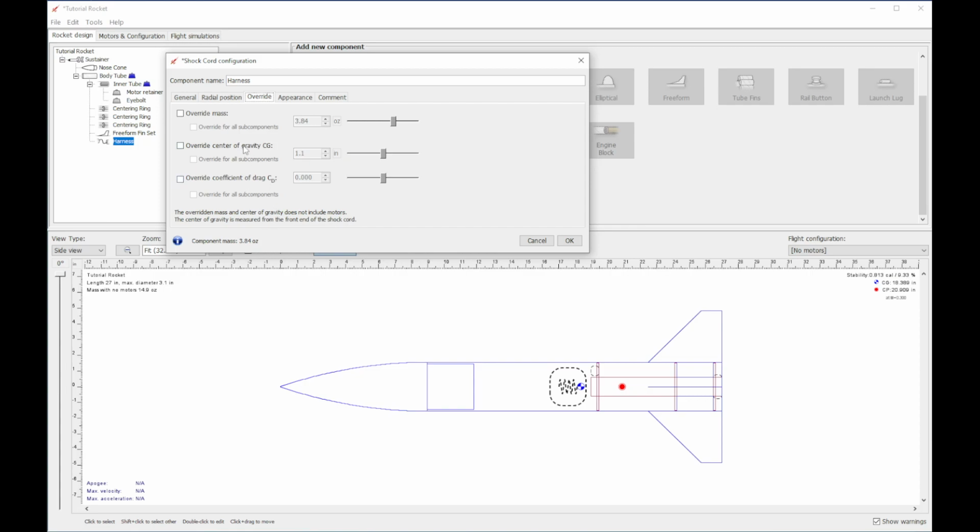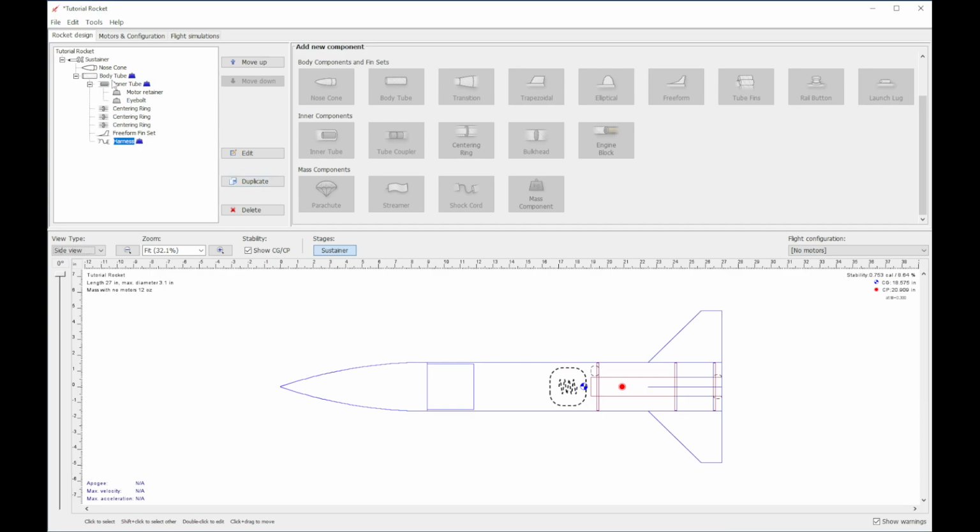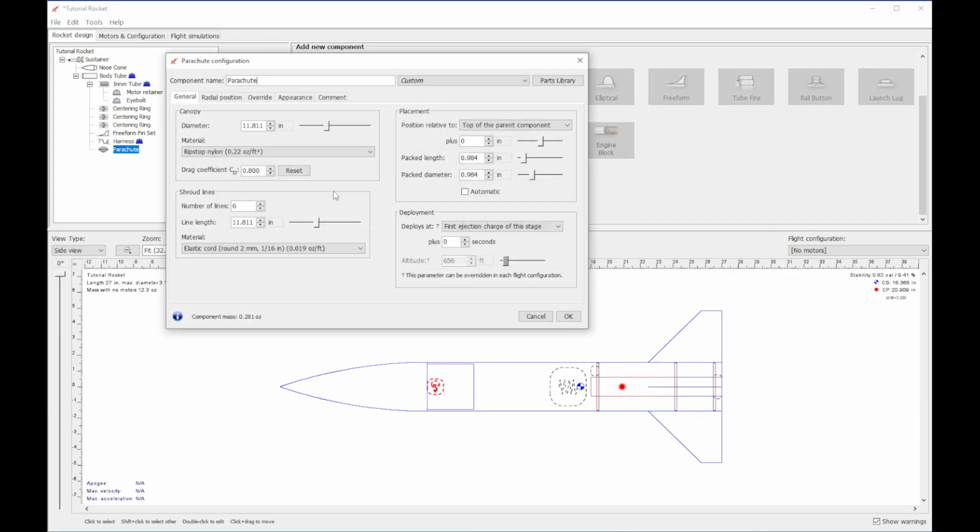Actually, 3.8, that's way too high. We are going to override the mass. Let's call it 1 ounce of Kevlar. Okay. Same thing with the parachute. Click on body tube, click on parachute.